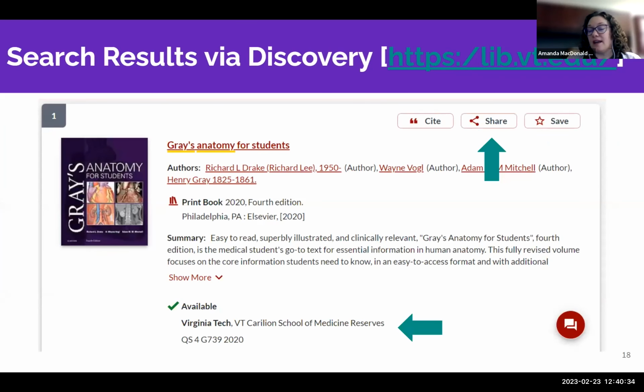So once you've done a title search for a known item, like I had for the book Grey's Anatomy, this is what it will look like. You can see there that this is housed in VTCSOM library. Sometimes you will see that it's housed in Newman Library. So when we talk about that interlibrary loan request, if an item is in Newman Library, you can fill that out and then pick up the book here. So we'll get the book from Blacksburg for you if you need us to.